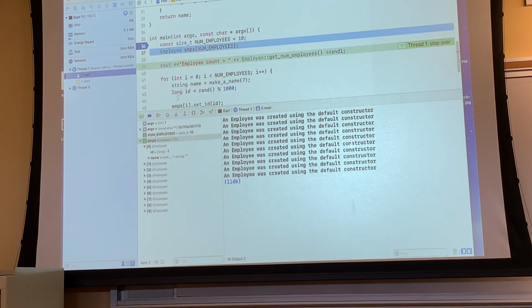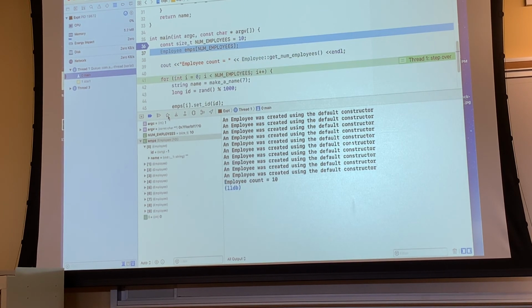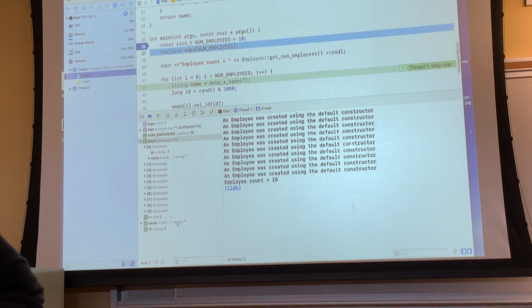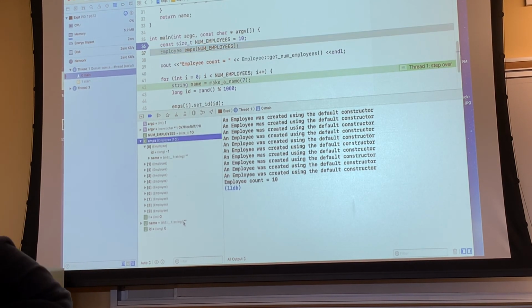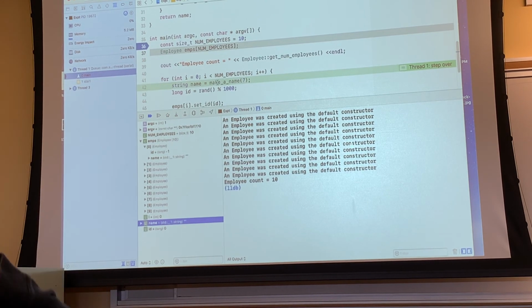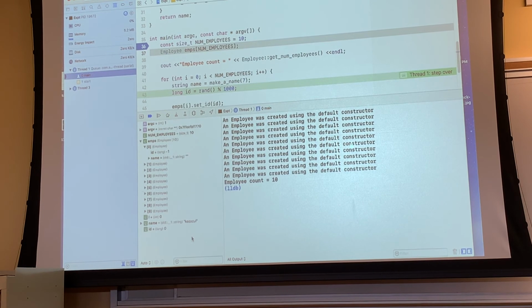Okay, so there you go. Got the employees created. Step over one more time. Inside the loop, I'm going to make a name. Step over that. See, name is now a blank string. Can you all see the blank string here? Okay. I'm going to step over, make a name, assign a value to name. Step over that. Bam. Name became the assigned value. So you made the name and assigned it. So you can step over line by line.